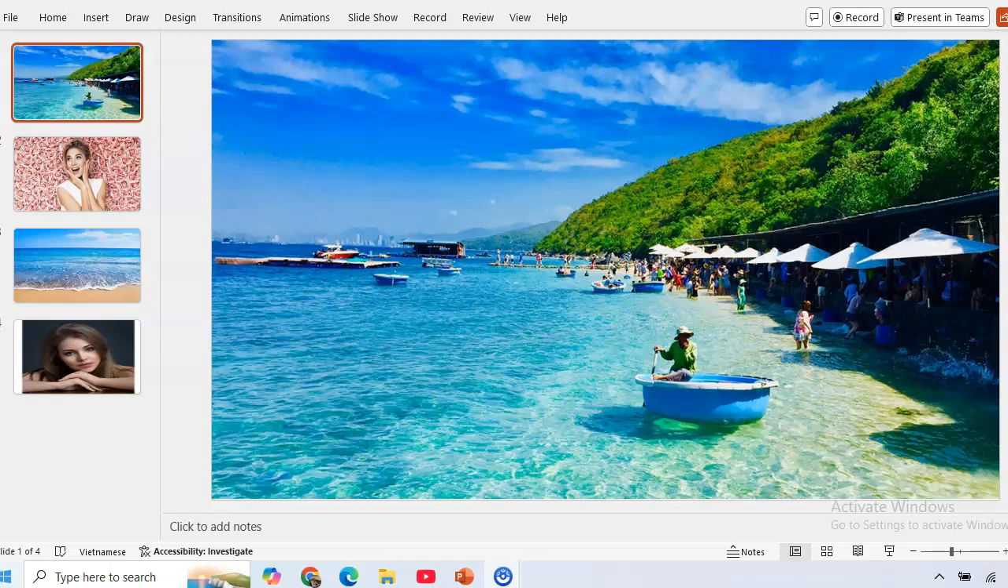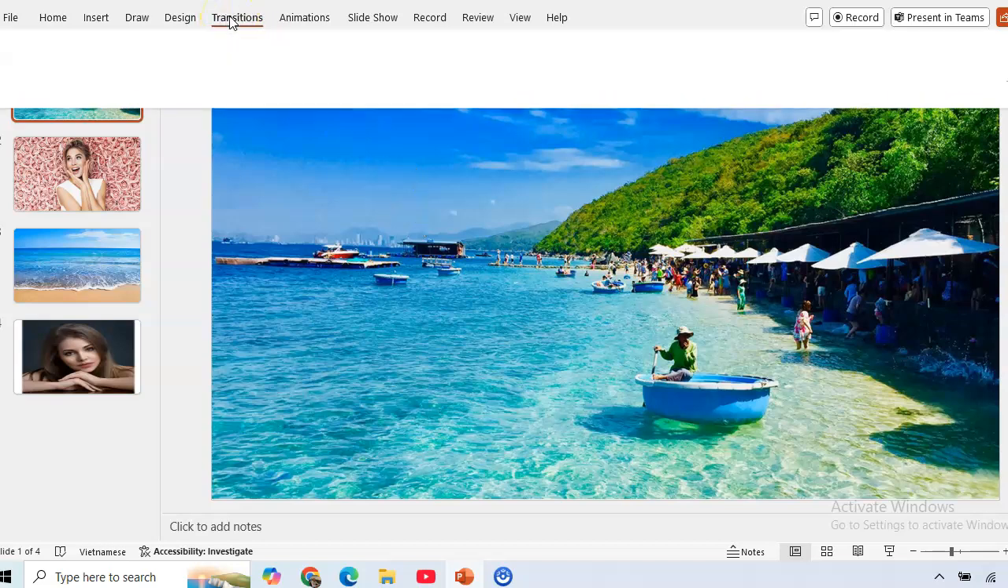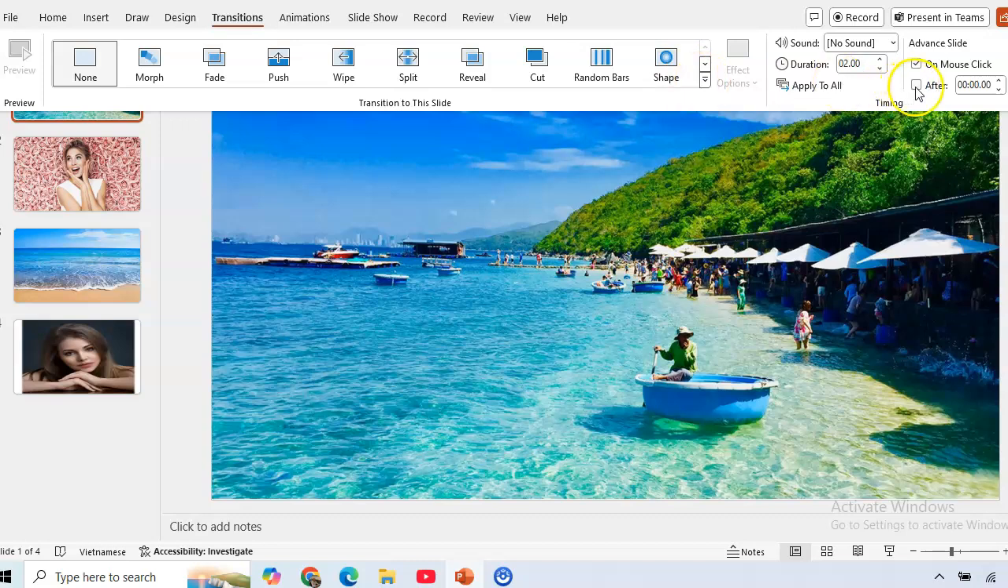Okay, how to set the time duration between slides in a PowerPoint presentation. Open your PowerPoint presentation and then just select the first slide. After that, go to Transitions, and then you see here After. Just click and then choose the time, for example 2 seconds, and then you repeat this for every slide.